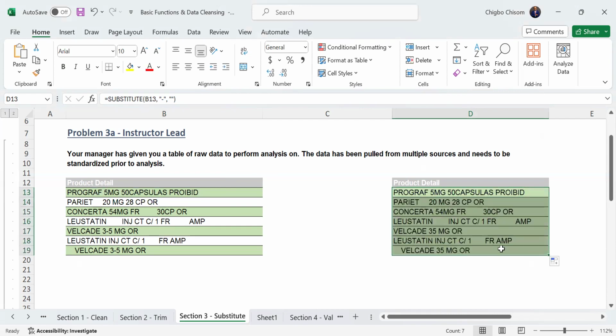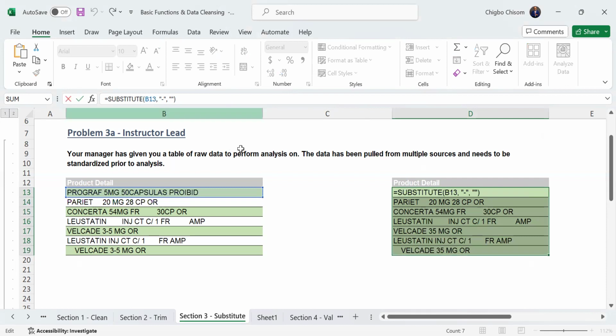When you drag it down, you can now see this is 35 mg. This is 35 mg. This is 35 mg. But is this data clean now? I'm asking you people, is it clean? No. So what other function can we apply for it to be clean? We need to nest trim. Very good. So we need to nest this substitute function with trim.